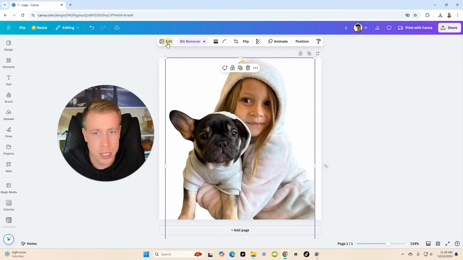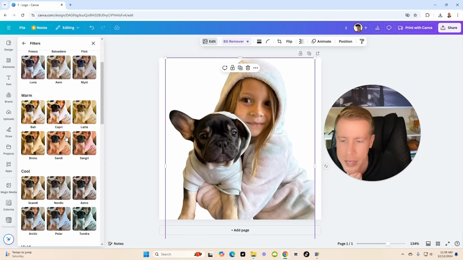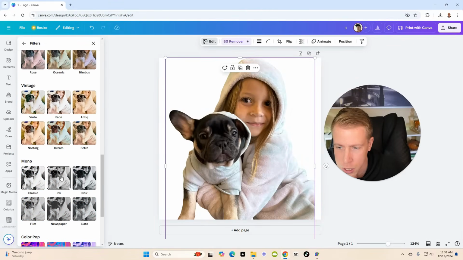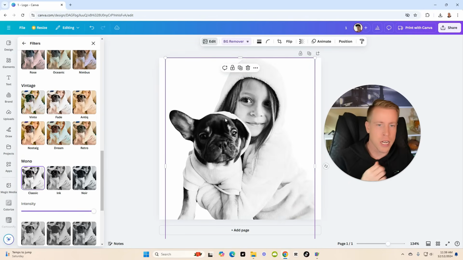What I would do here is get into the edit section of the photo. Actually, what I'm going to do here is click on filter. See this button here? There's probably a black and white filter if we scroll down here. All right, here's one called ink, and then the intensity, you can change it. Classic ink. All right, let's just do classic. That's kind of a cool feature here.